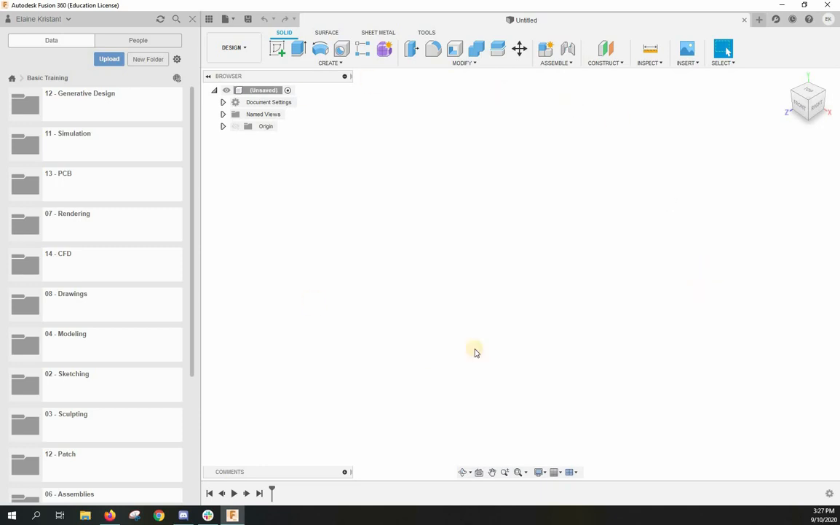Fusion 360 gives you this initial screen. It gives you a blank page, untitled, like this is a new document. Think of it like if you're going to launch a new Google Doc or a new Office document such as Word or Excel, you get a blank page.